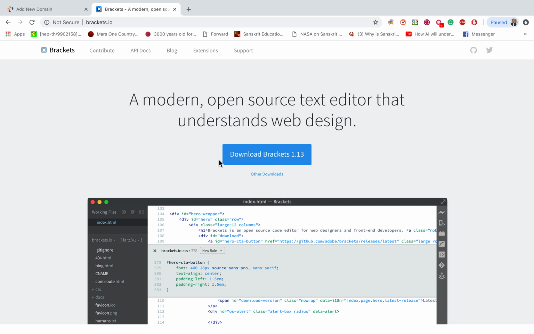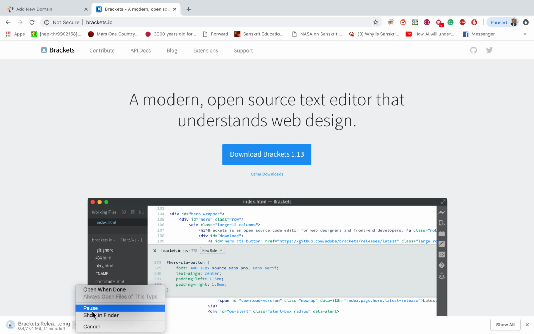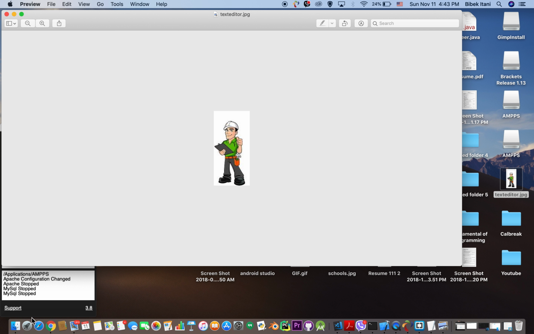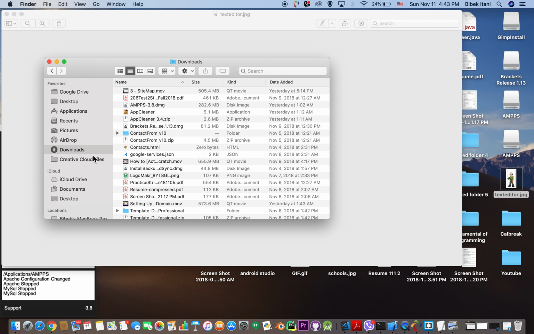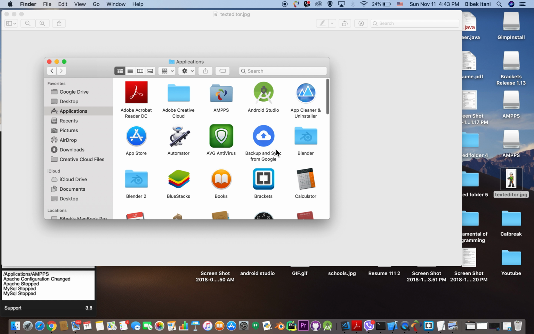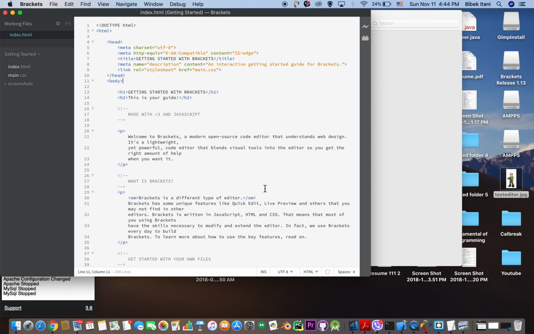I've downloaded Brackets, but when you click on download, you see the download happening automatically on the button there. Let me cancel it because I already downloaded it. If you downloaded it on Windows, you just go to the downloads folder and find it. If you downloaded it on the Mac, you see Brackets here. You install Brackets just like all other software. After installation, open Brackets. So let's open Brackets.